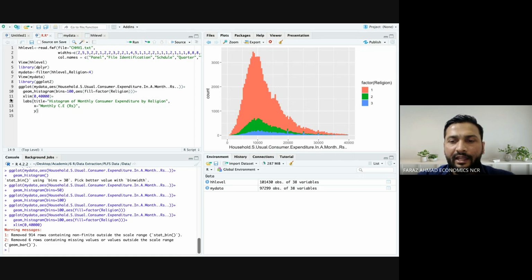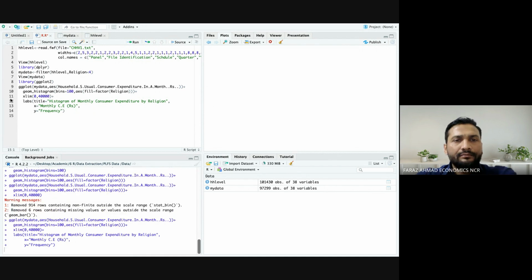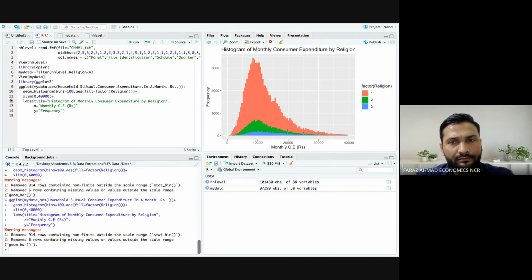Similarly, instead of count on the y-axis, you can write something else, maybe frequency. Just for the sake of doing it, it's a good idea to put frequency instead of count. So let me just plot this one. Okay, now you can see the unit and everything, and the labels are arranged properly.